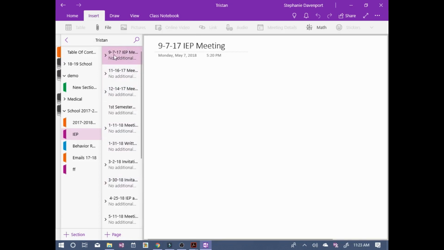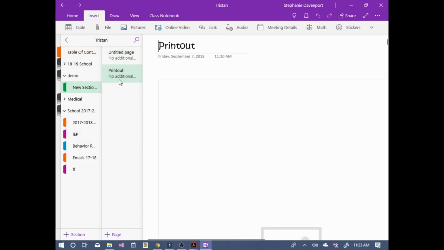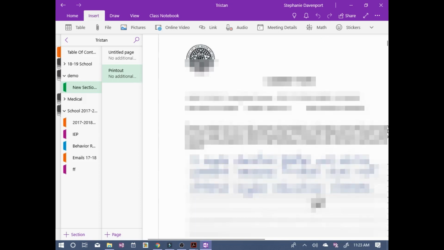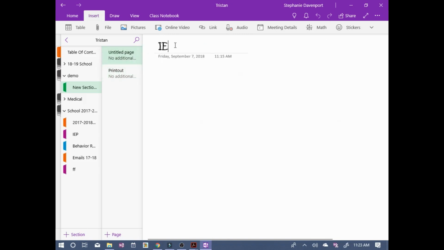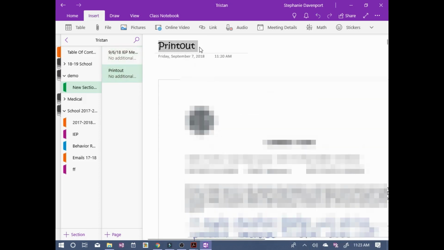What I did was I went ahead and made one page. So I'm going to go up here to my new section. Here is the IEP that we just printed from Adobe. I'm just going to put IEP meeting. I'm going to put yesterday's date because I think this was from yesterday. 9/7, or is it 9/6? IEP meeting, and then this is the IEP. All right, so now I've got both of those documents in here.